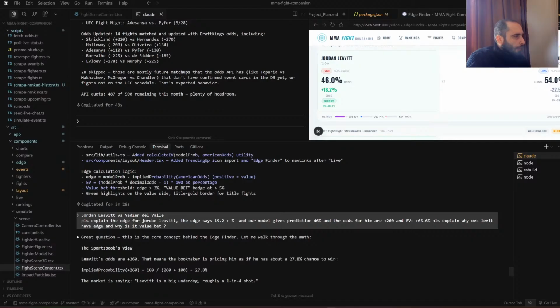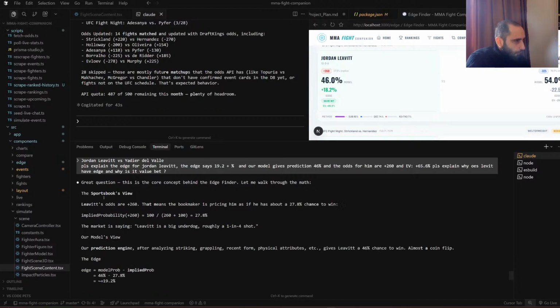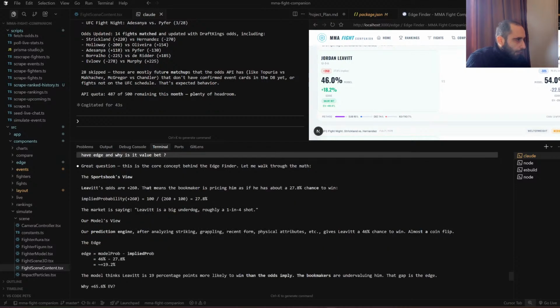Okay, meanwhile, let's try to understand this. The sportsbook's odds for Levitt are plus 260. That means the bookmaker is pricing him as if he has about a 27% chance to win. Okay, now it's clear. The implied probability equals 100 divided by the odds plus 100. Yes, so this is how the percentage is calculated. With 260, the market is saying Levitt is a big underdog, roughly a 1 in 4 shot.